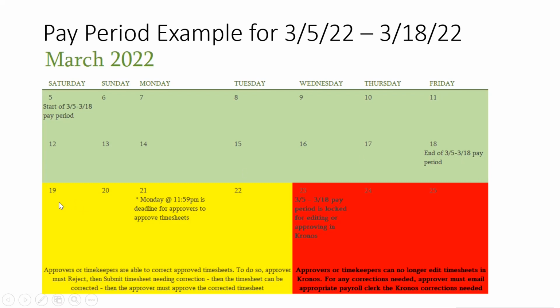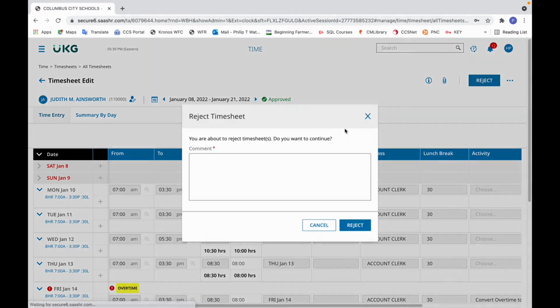If an approver approves a timesheet anytime between Saturday and Tuesday, they are able to reject the timesheet and correct it in Kronos and then reapprove it, so long as they do so by midnight on Tuesday. On the Wednesday following a pay date, a pay period is locked for editing or approving. So an approver or timekeeper can no longer correct a Kronos timesheet. For any corrections needed at that point in time, an approver must email the appropriate account clerk the Kronos corrections needed. That being noted, to correct an approved timesheet in Kronos, click Reject, Employee Noted.